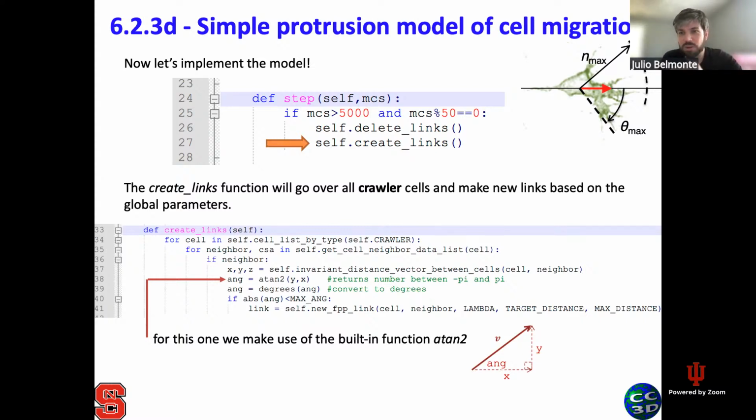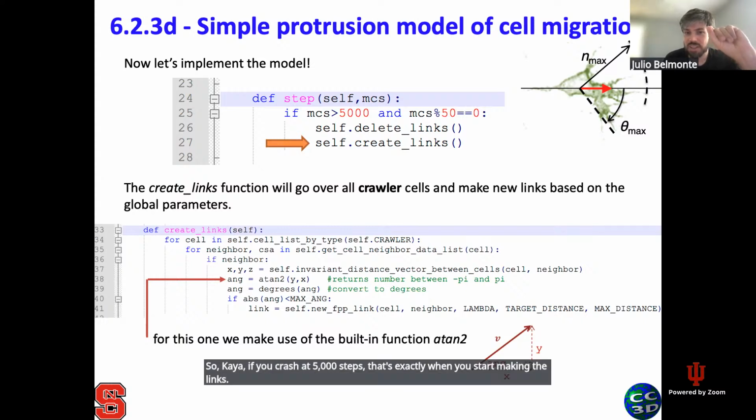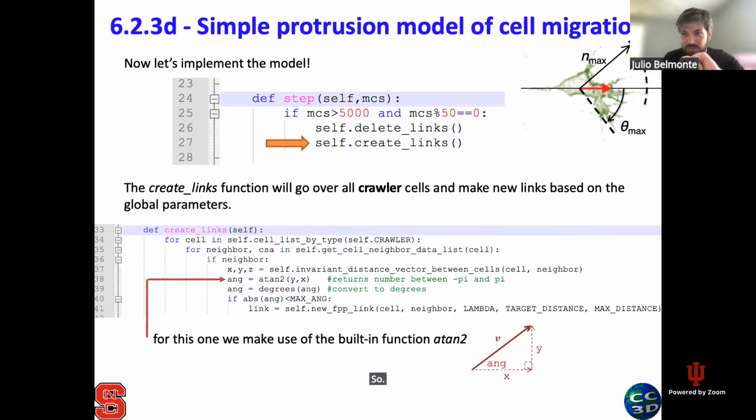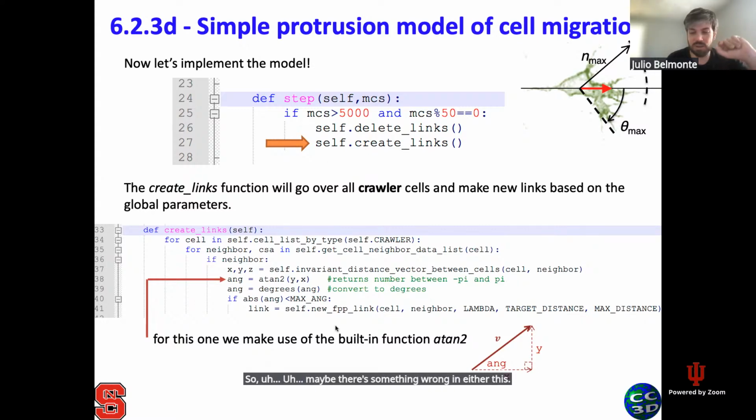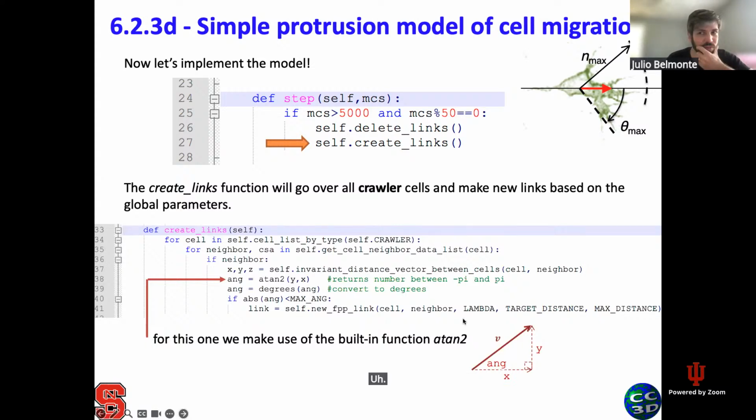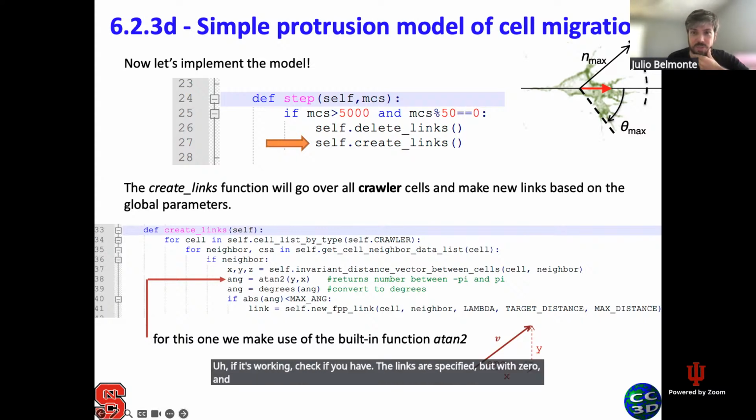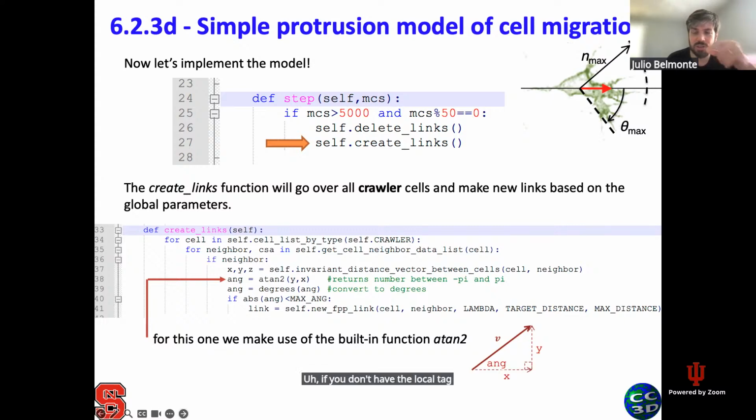So Kaya, if you crash after 5,000 steps, that's exactly when you start making the links. So maybe there's something wrong in either this or the previous one. So go back and check if it's working. Check if the links are specified but with 0, and if the local tag is specified. If you don't have the local tag on, that might cause a crash when you try to manipulate the links.